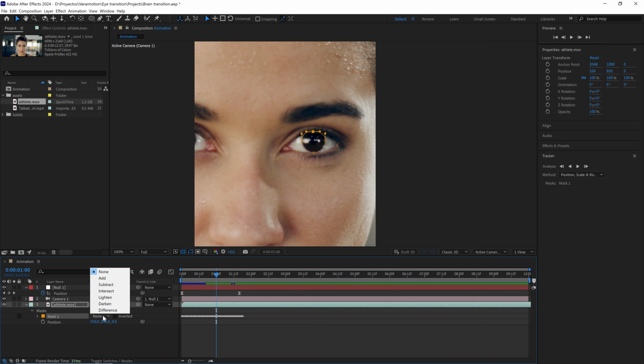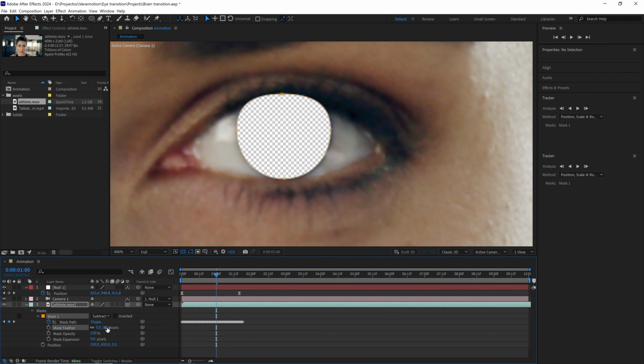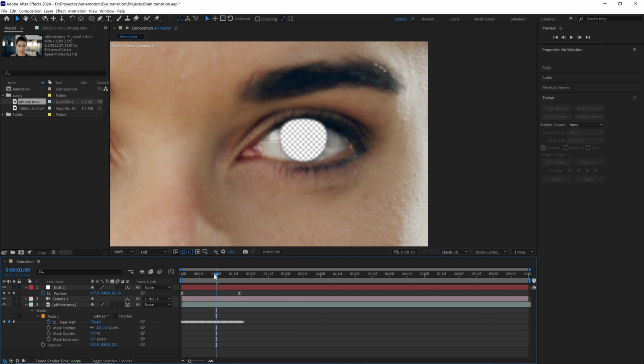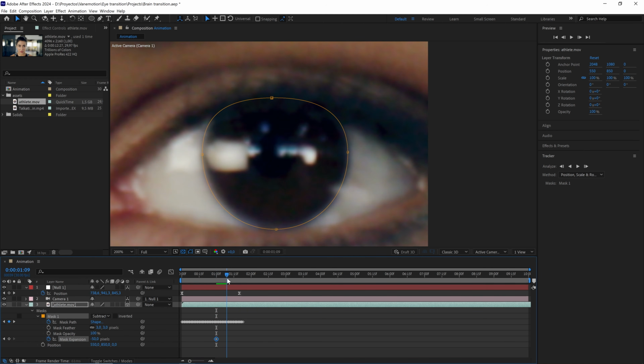We put the mask in subtract mode. We display the options and increase the feather a little. 3 points is enough. We now go to the second one, mark a keyframe in the mask expansion, and set the value to -50 until the eye is completely closed. A little further on, at 110, we set it back to 0.